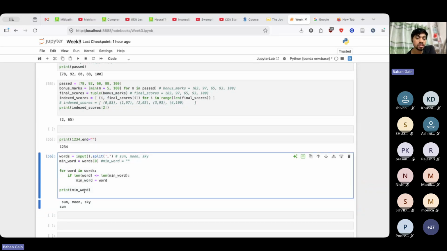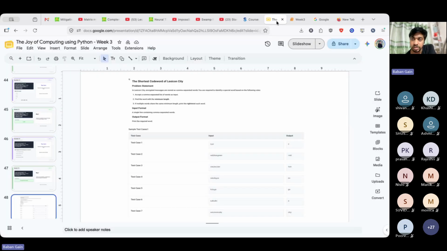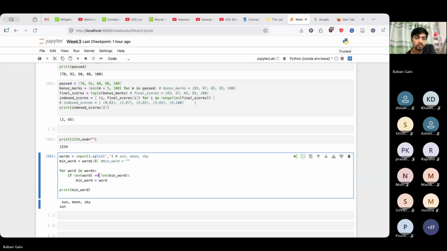Okay, but it is printing sun. So this is not correct. So suggest one small change to fix this code.